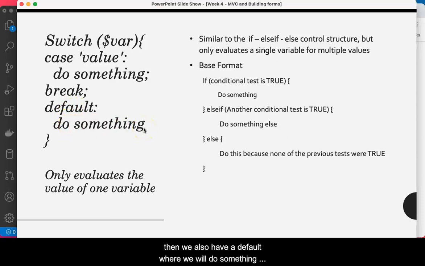Now, if you look at this closely, you will see that it is very much like the if, else if, else. However, the difference is with the else if, we can always test something different. In this case, we cannot. We're always testing the single variable. We're just testing it for various values.